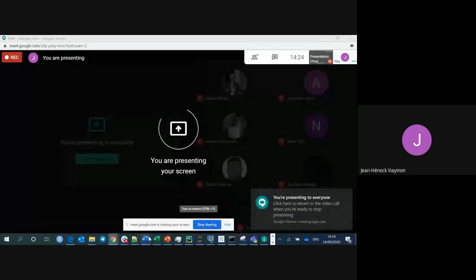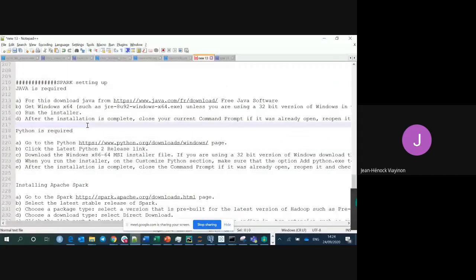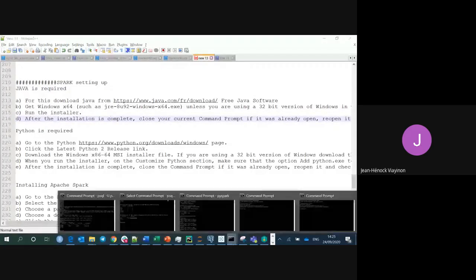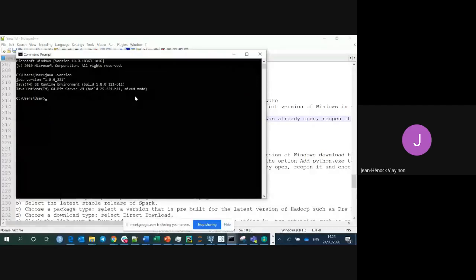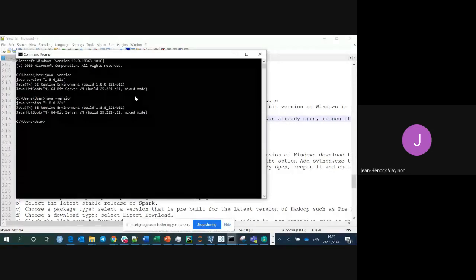I just shared the screen. So I was talking about the requirements. One of the requirements is Java, and you can check if you have it installed on your computer. That's how I check it: java and version. If you have Java installed, it will show the version you have installed. Me, I'm running 1.8.0.